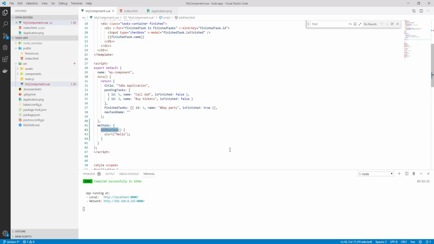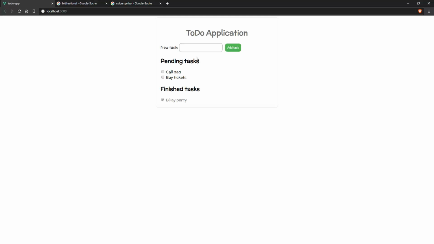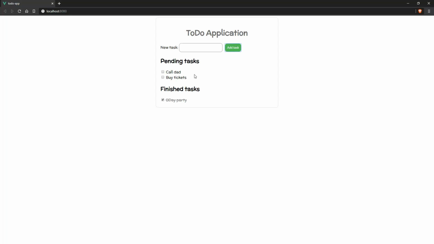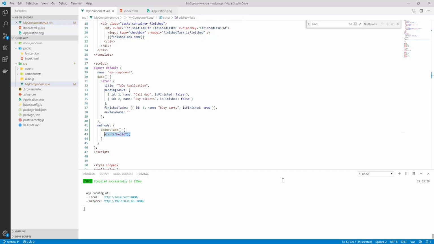I will just copy this, go up a bit, and I want to say when the user clicks on this button here, I want to execute this method. So how can I do that? I can just write here the name of the method I want to execute, and basically that's it. If I go back to the page, refresh this page, and click here, then voila, my alert is executed. That means I just connected this button with this method. So now everything is ready.